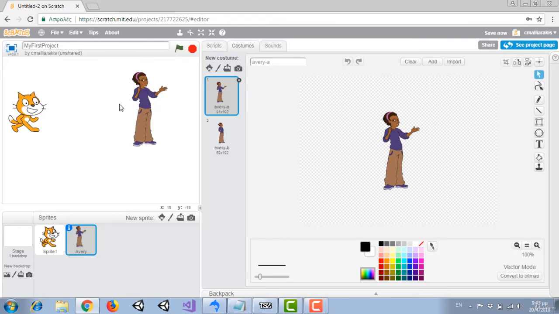This actually is the stage. This is where you can preview what your code does. You can add backdrops to your stage. You can start and stop the preview at any time using this green flag, or you can stop them with the red stop symbol at the top of the stage.